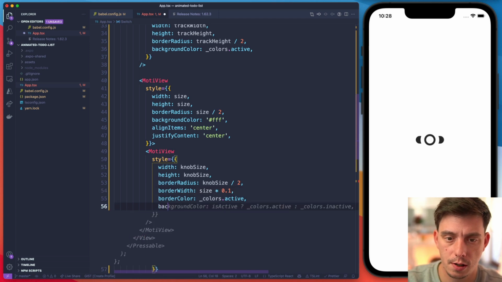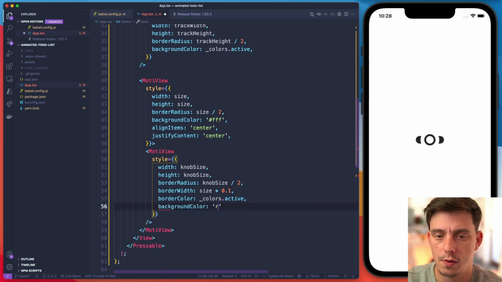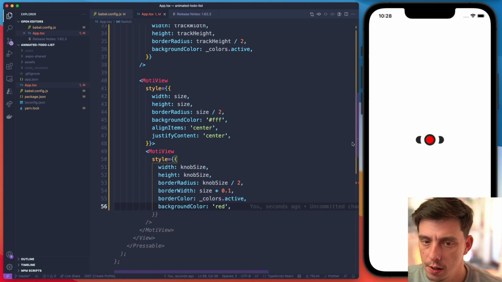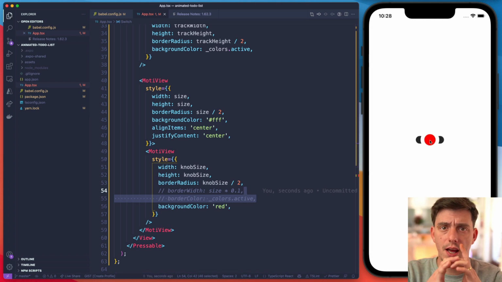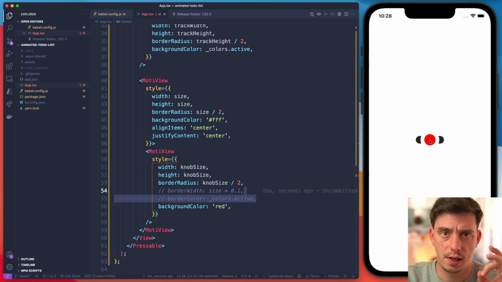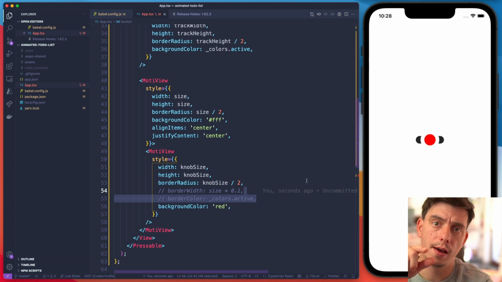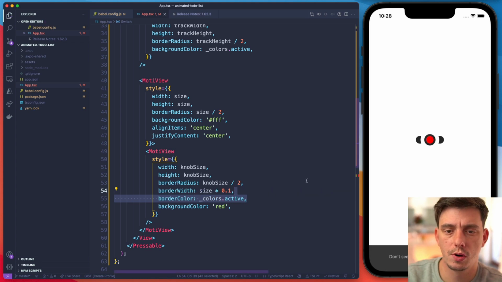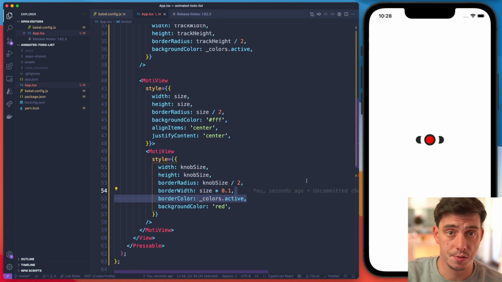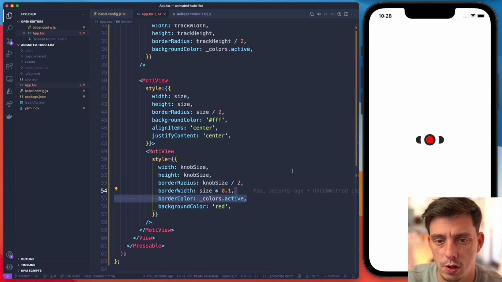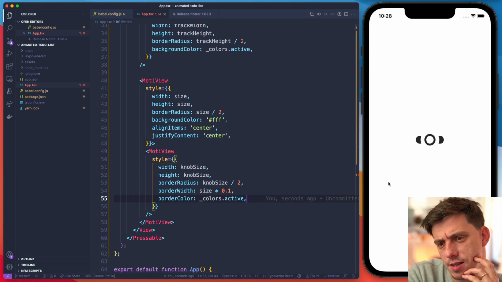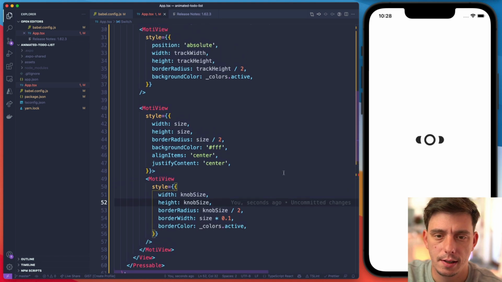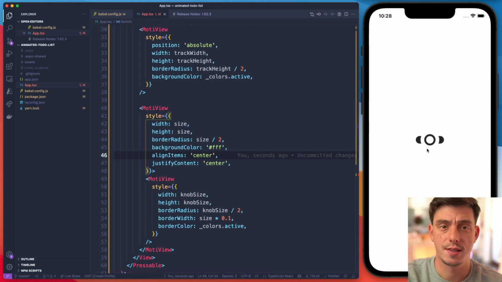So if I do here a background color red, just to see, this is the container, this is without the border, right? So I shrink down in size the knob indicator, and then around it I've applied a border, and the border is calculated based on the size passed as a prop. So we have this, yeah, this is it, right? Okay, it's starting to take some shape, right?